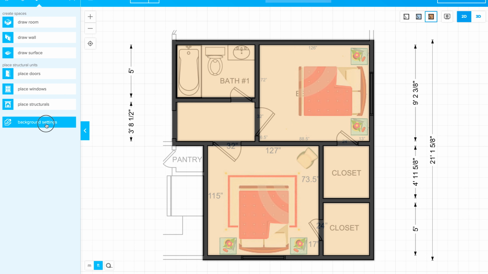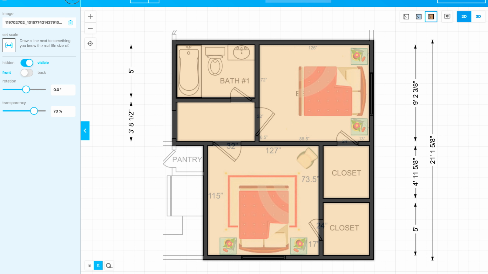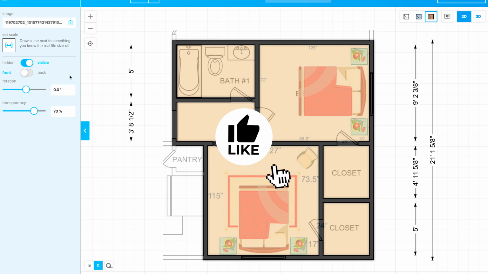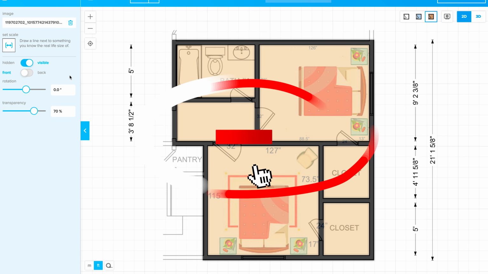All right, so let's take a look and see how this is. Background settings, make it visible. There's the layout. That took a few moments, right? Less than a few minutes.